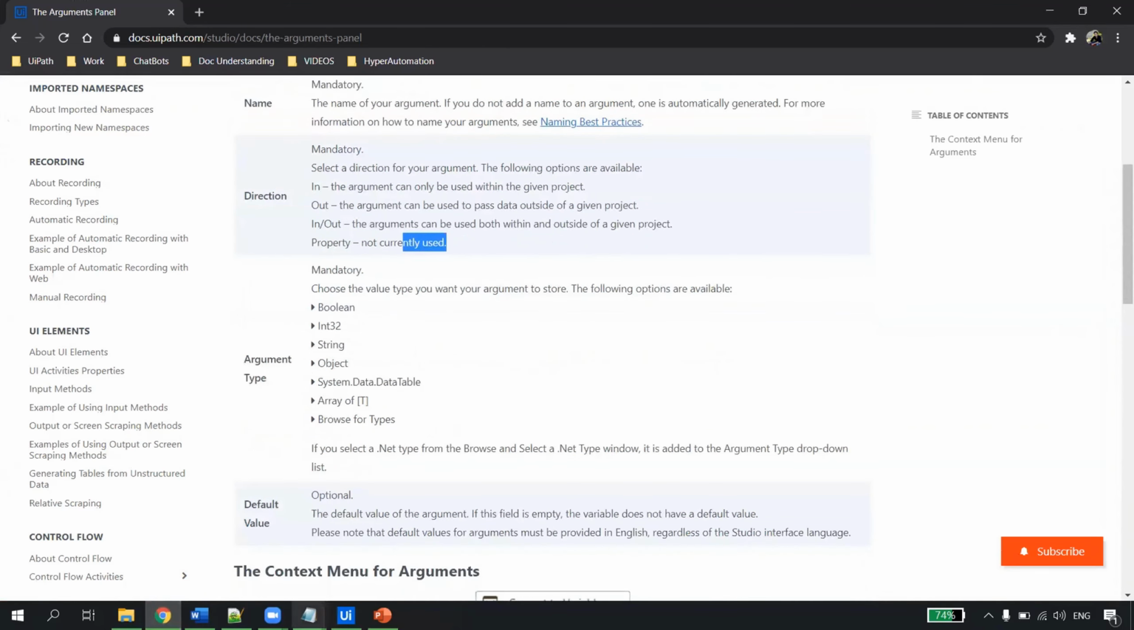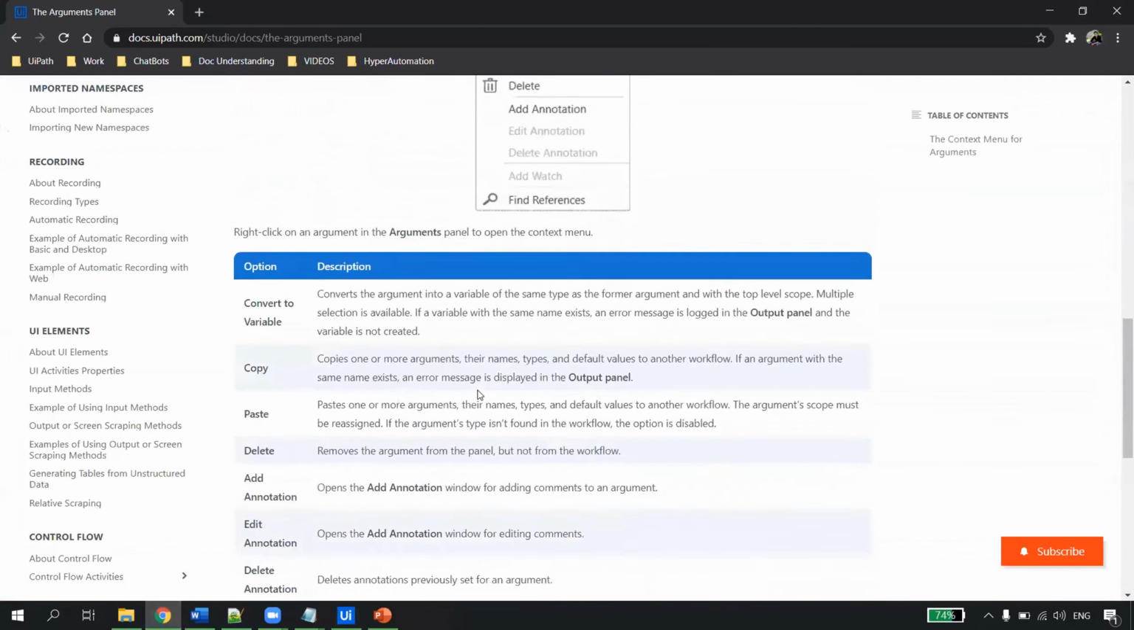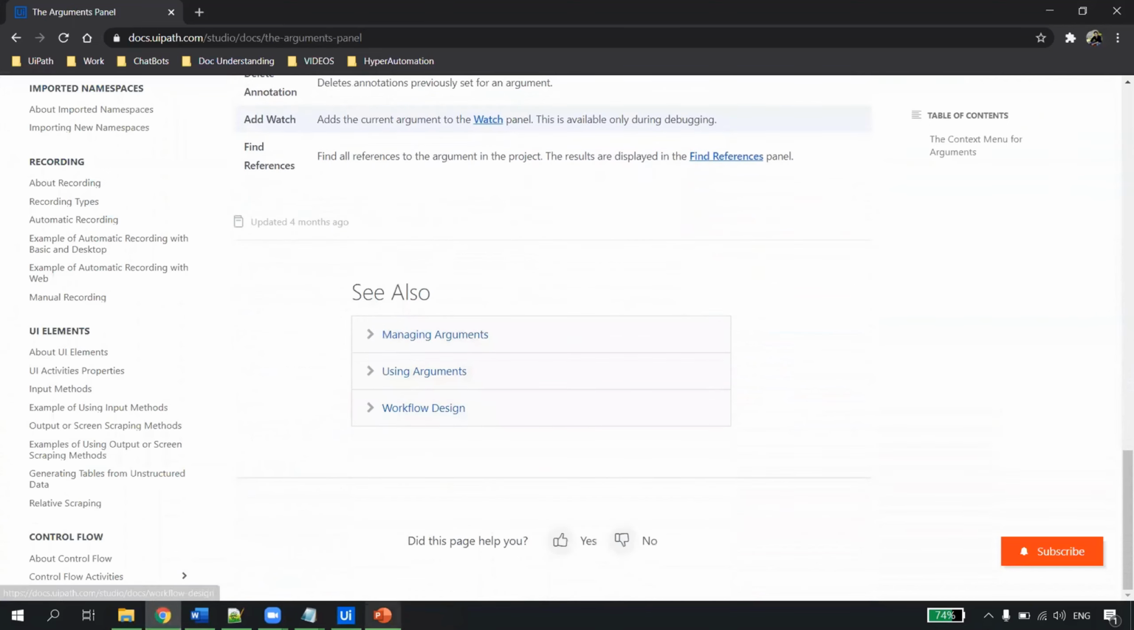Now for the type, you can have all the types like boolean, string, object, anything, same as a variable. This is the same thing we have seen for the Variables pane also. And then we have also seen how we can use Invoke Workflow and all.